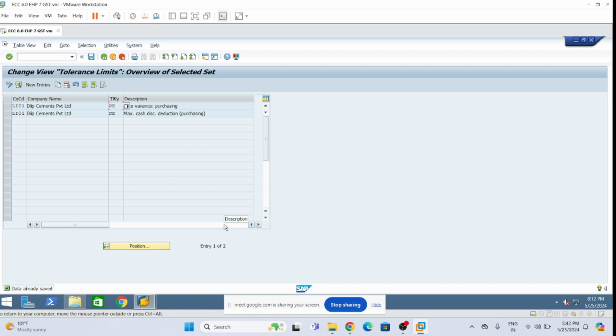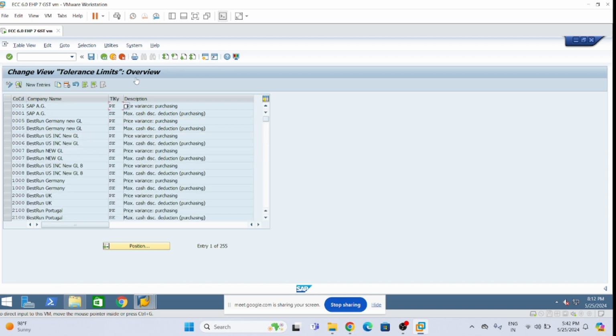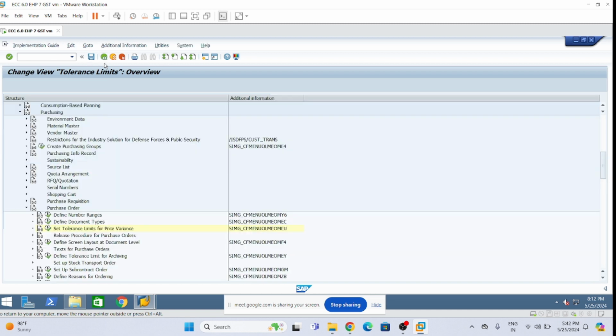Now give next configuration step. Copy plant parameters, in bracket, inventory management.